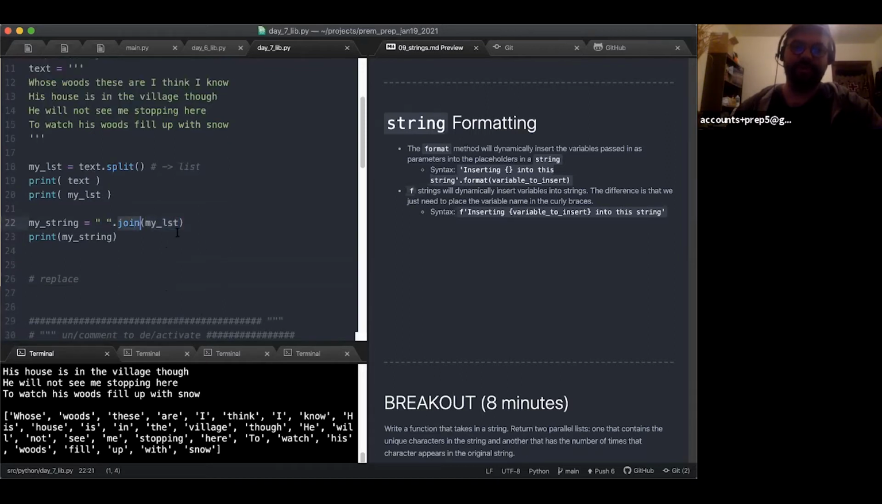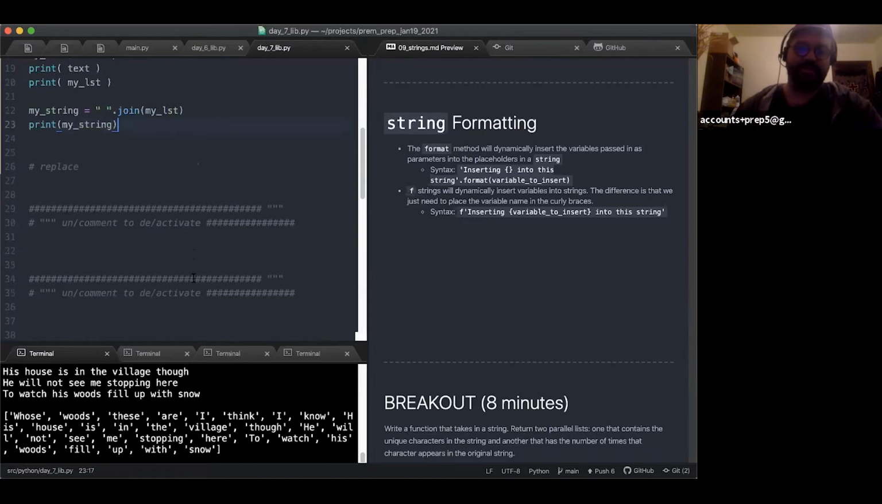So join takes a list to be joined into a string. You call it on the string that you want to act as the separator between all the elements. And then it returns a string with all the elements from the list passed, separated by the string it was called on. So that's a little weird. So let's play around with that. So let's just run it.